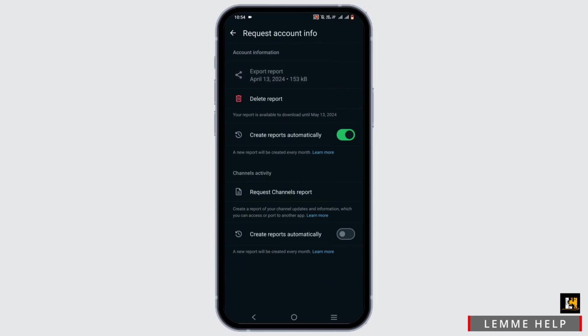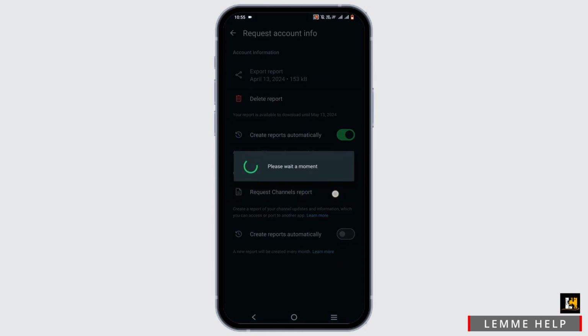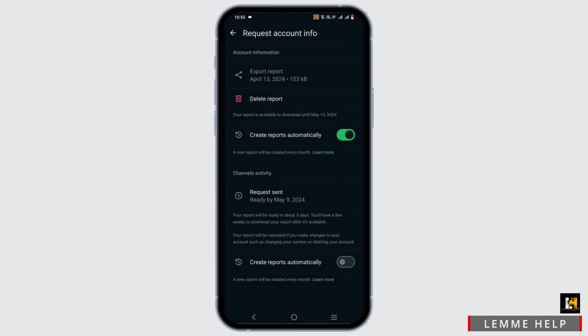If you want to back up your channels as well, you can even tap on Request Channel Report and toggle on or enable Create Report Automatically. By this way, you will get a higher chance to recover any of the deleted messages on WhatsApp.